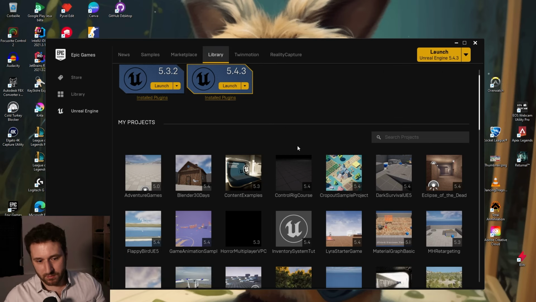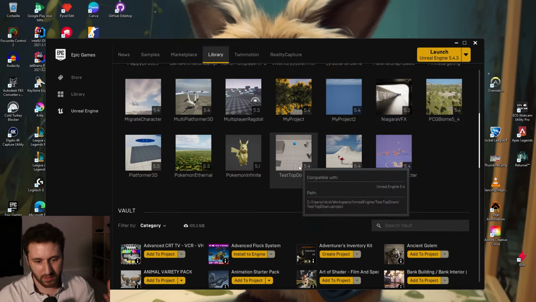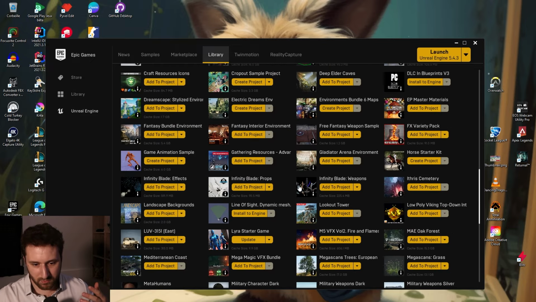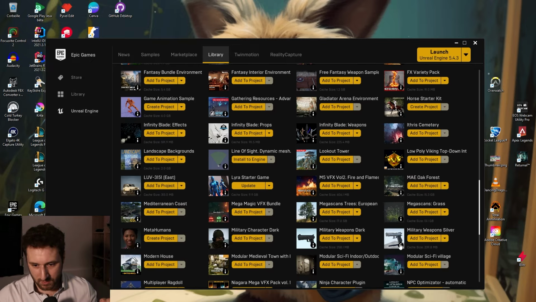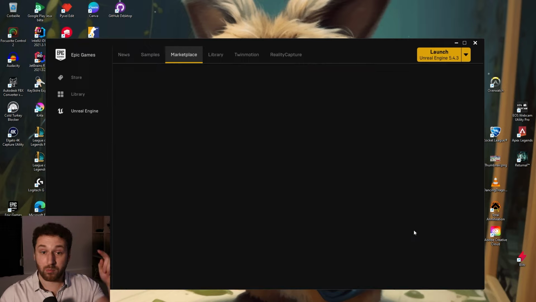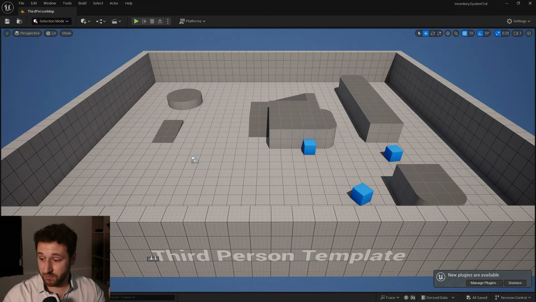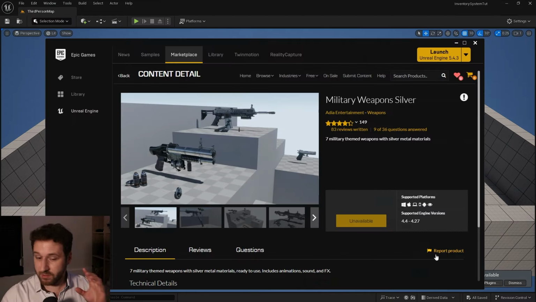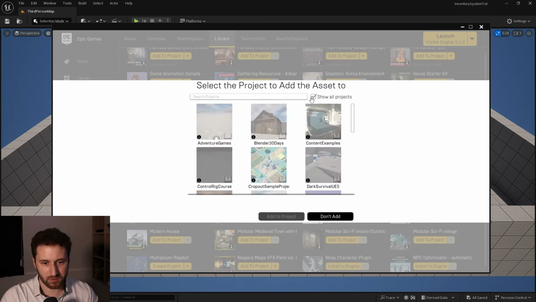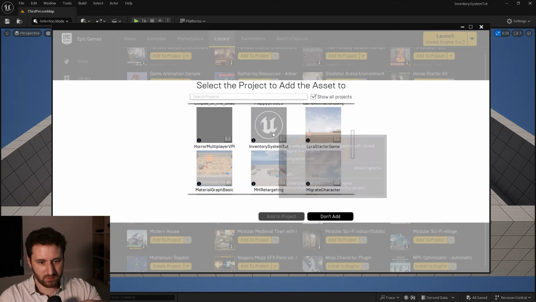We'll start to make our pickup system. On this project, I will add a marketplace plugin that you can download. It will be for the guns. I will use the Military Weapon Silver. I will put the link in the description if you want to use this asset. It's very cool, a lot of different weapons, and it's free. I will add this military weapon to my project, inventory system tutorial.